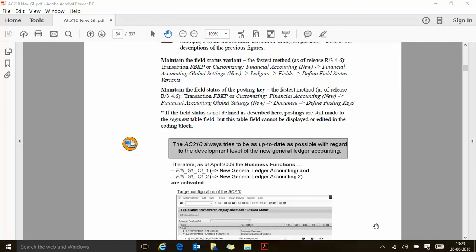So we can add segments by other means also, as we talked about, by manual input, by BAPI. But whatever route we take, we have to ensure that it is aligned with our business process.